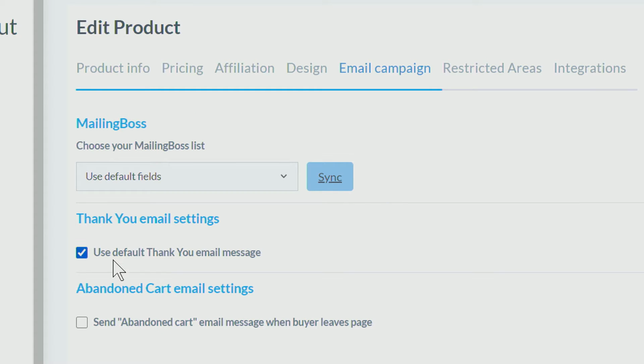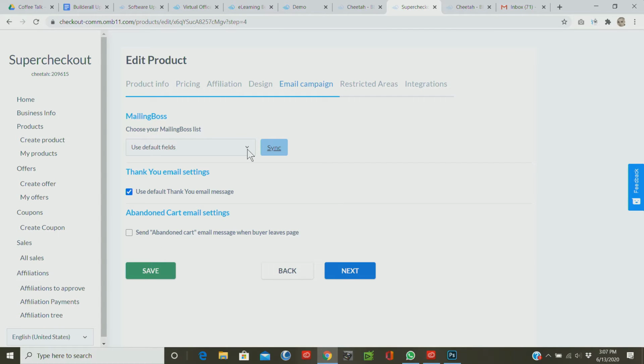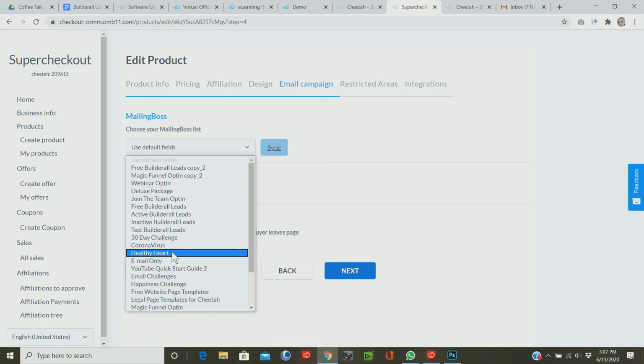So right now you'll see right here it's checked as use default thank you message. So now you could actually have an email sequence already in your Mailing Boss. So you just choose any one of these lists. When somebody buys, they'll get put into the list and they'll get put on that email sequence, right? Is that right, Dominic? That's correct. That's correct. All right. So this is very cool.